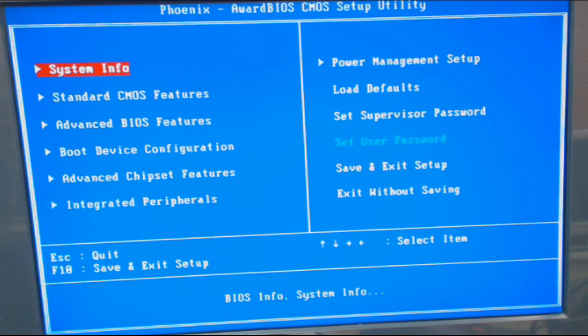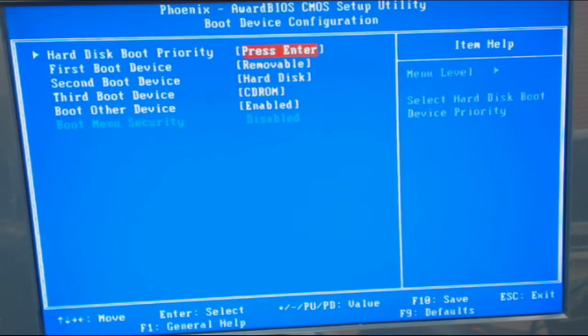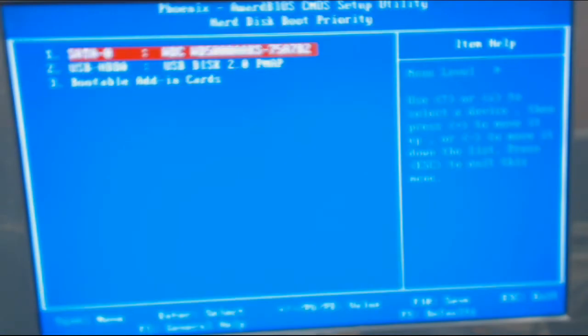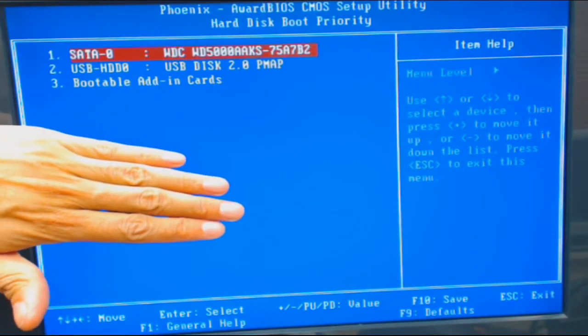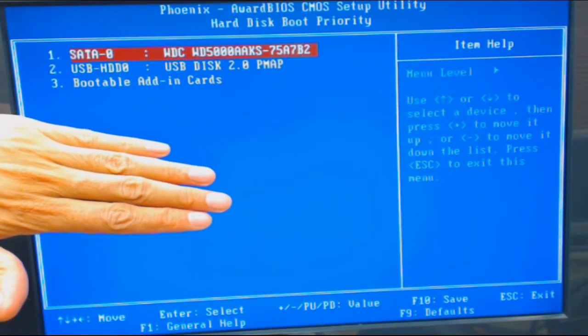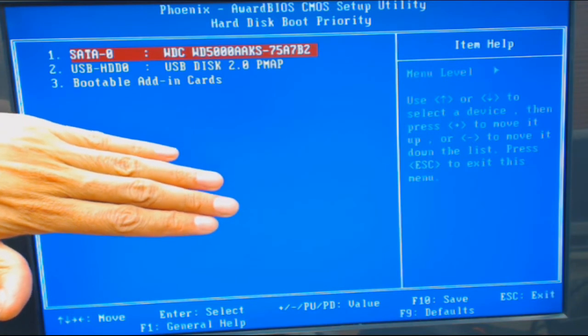You may need to go into the BIOS. On a Dell computer, you press F2, or whatever computer you're using, and then go into the boot device configuration. Make sure that the hard disk priority on older computers like Dells, a USB flash drive will show up as a USB hard drive, as you can see on screen.